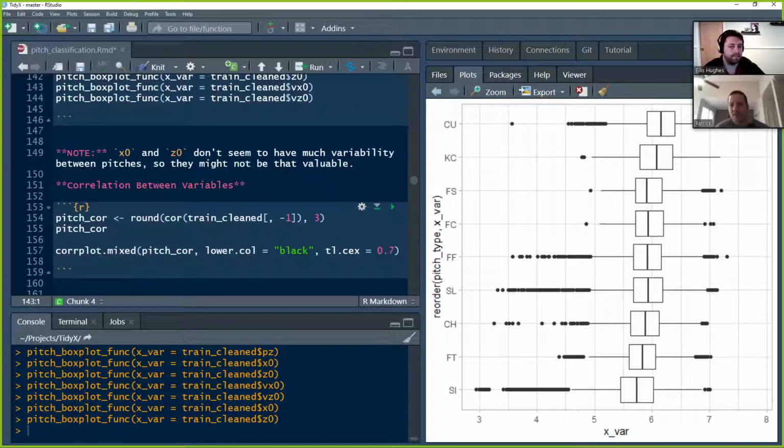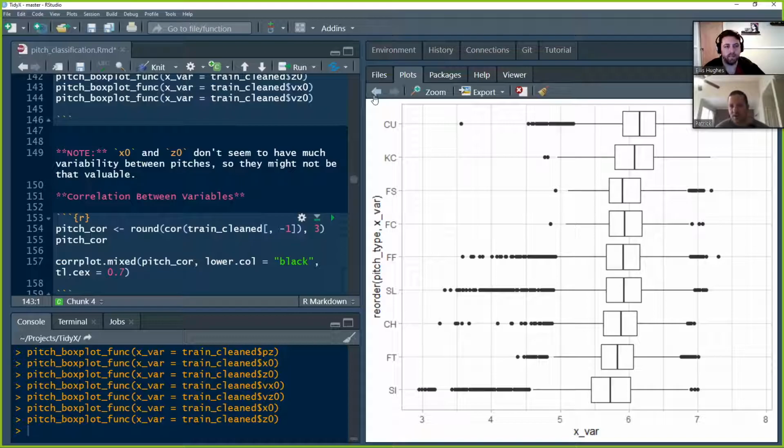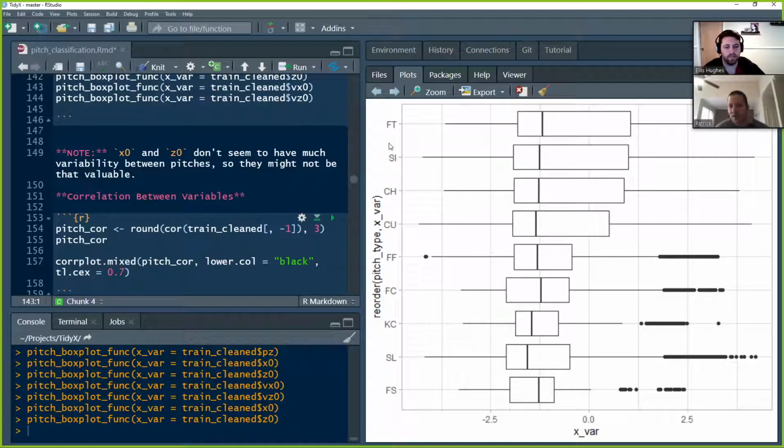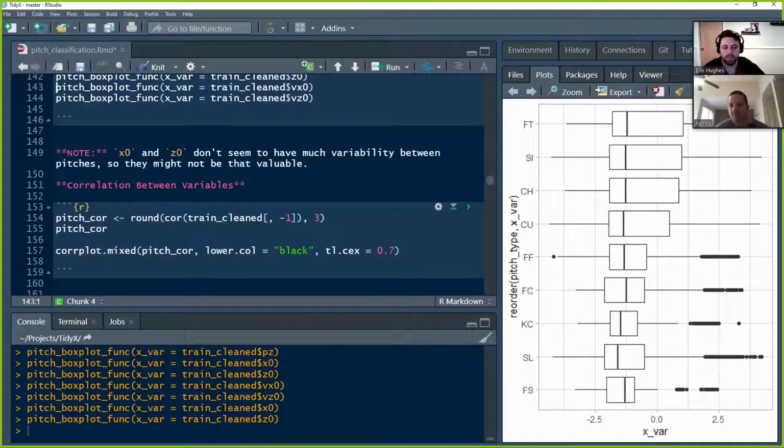They seem to not be very discerning. Like the median value in the box plot, even the variance, the variability or the width of the interquartile range, is relatively similar for every single one of those variables. So they might not be useful metrics going forward. So I just make a note of that to be aware of.